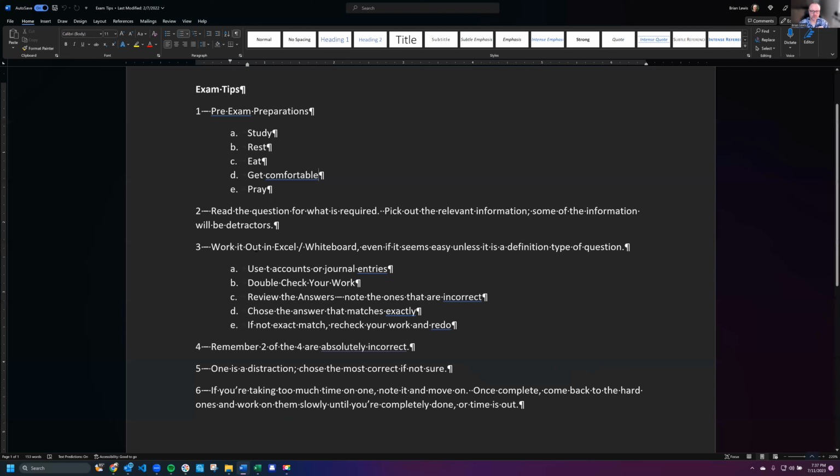I always work it out in some format. In the past it was always on paper, and you can definitely use Excel or something, the whiteboard, if you have the functionality of the whiteboard on your screen or something like that. You're going to definitely want to work it out. Use your T accounts for your journal entries, double check your work, review the answers, right?